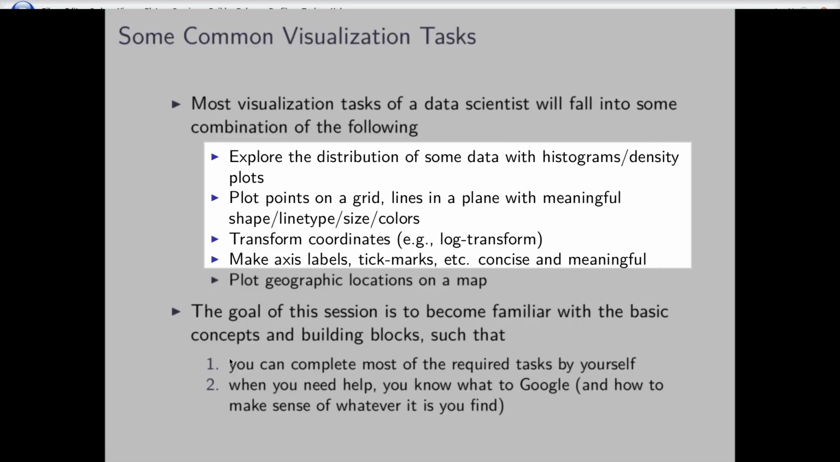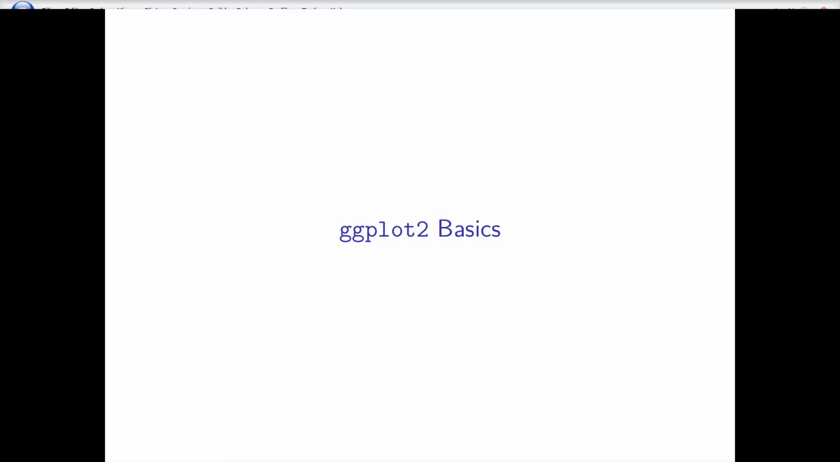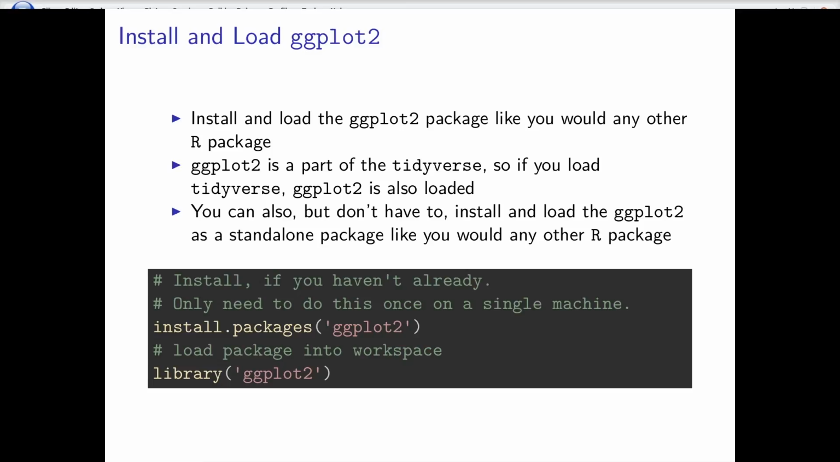And the goal for this session is just to introduce you to the concepts of ggplot and visualization, so that you know what to Google when you're stuck. Also, like I mentioned, ggplot2 is part of Tidyverse, but if you want to install ggplot2 just as a standalone package, you can also do that.